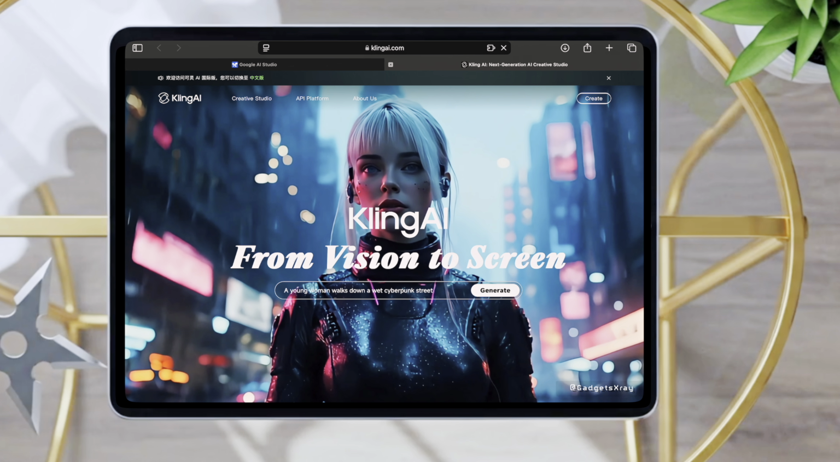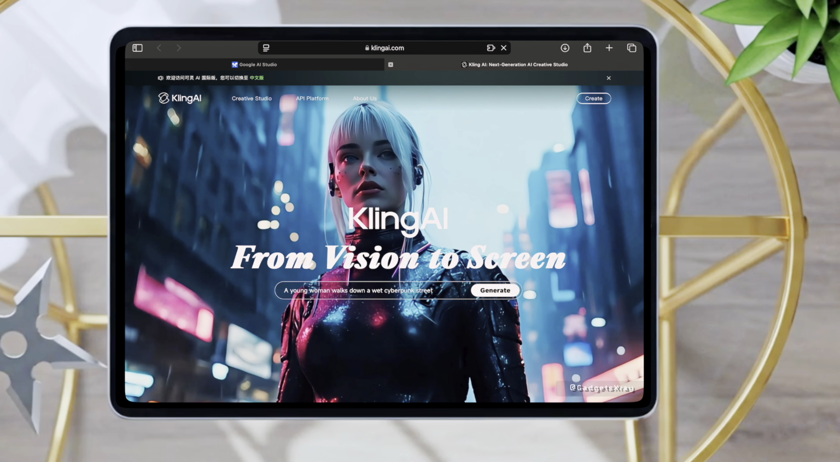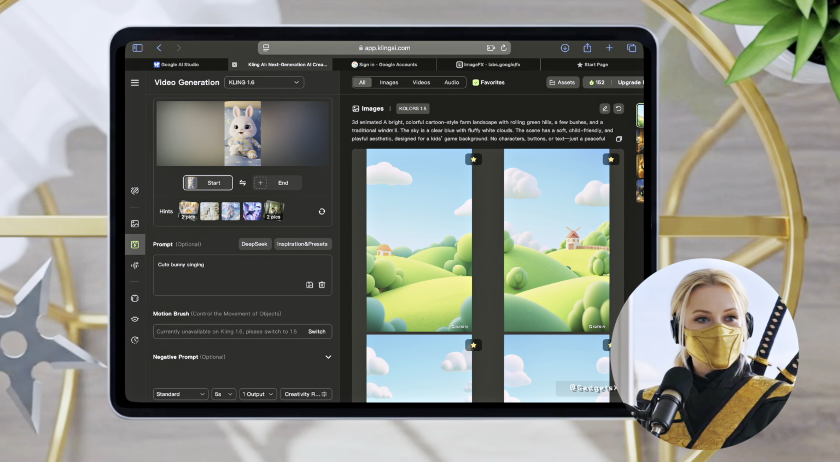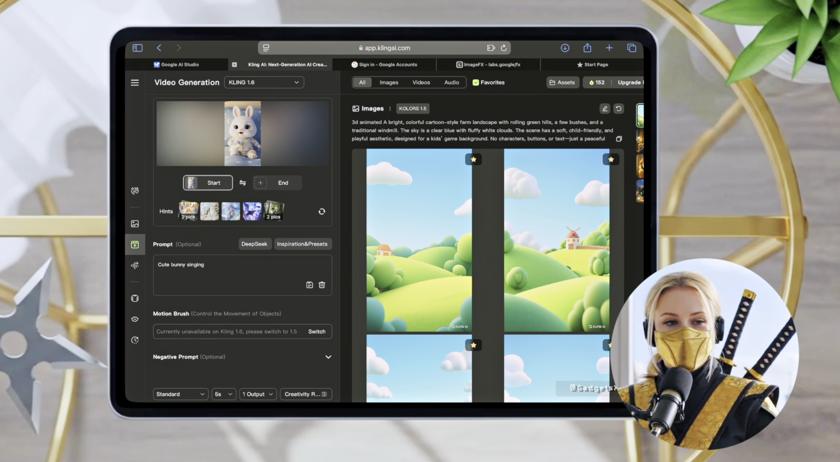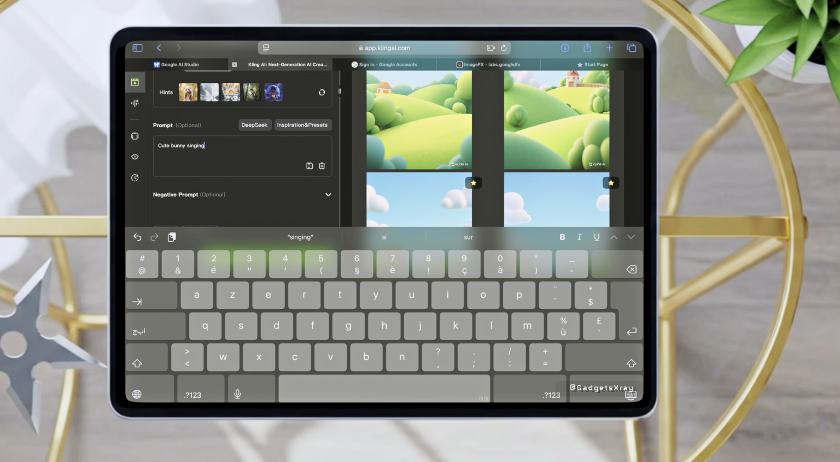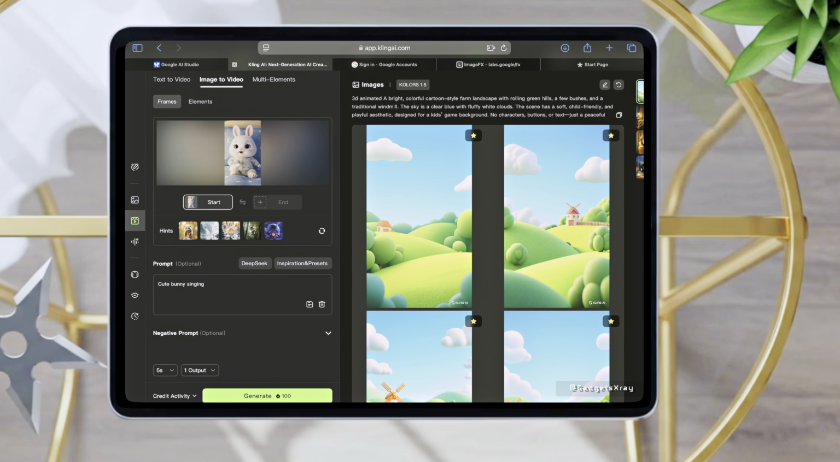Kuaishou's video AI, Kling 2.0 Master. I took the same image I used in Google AI Studio. Here I chose Kling 1.6 because it only costs 20 points to generate the video. But for Kling 2.0 Master, it's the new version, but it costs 100 points for a single video. So in our case, I chose Kling 1.6 and generated.